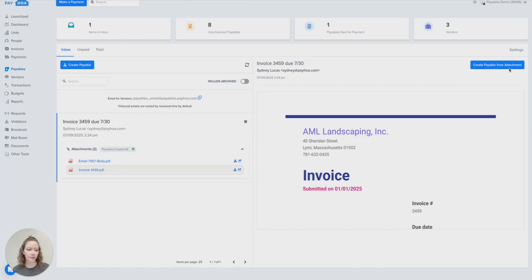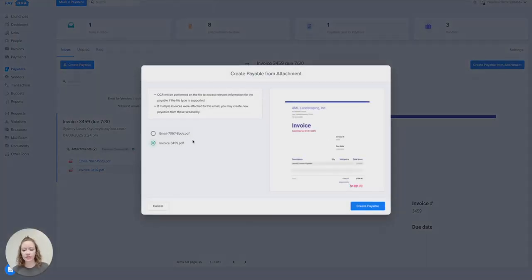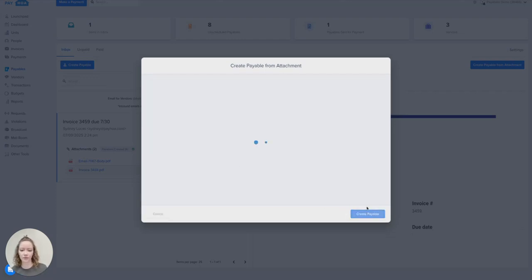So I've got it pulled up and I'm going to do create payable from attachment. This is going to give you a list of everything attached to the email plus the email body. So if you have multiple invoices, you can select which one you want to create from. And if the vendor didn't attach any invoice to the email, you can also just create it from the email body. So we're going to hit this invoice and create payable.